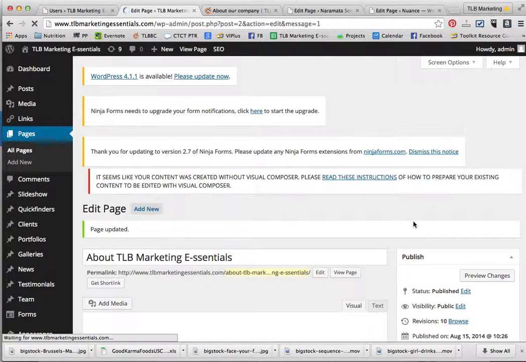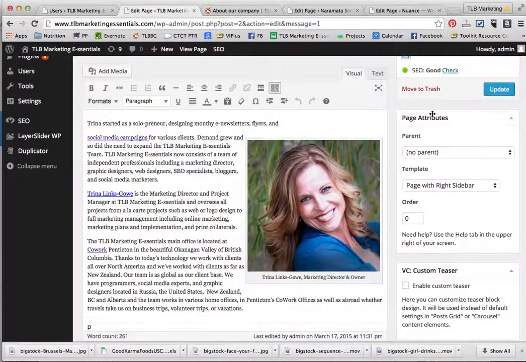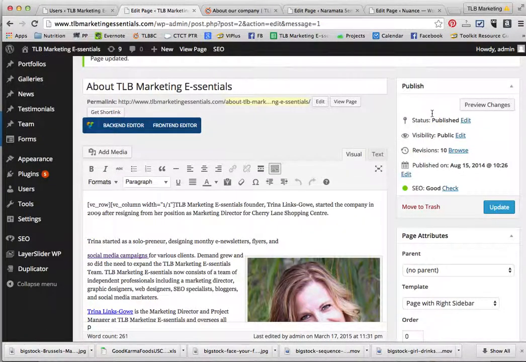Well, what I can do is go over on the side where you see publish. So say I've gone in, I've completely messed up my site, I removed a whole bunch of that coding and now I feel like I'm doomed, I've got to call the developer to remake that page. Not so, simply go to revisions. You can see I have 10 revisions of this page. I'm going to click on browse.